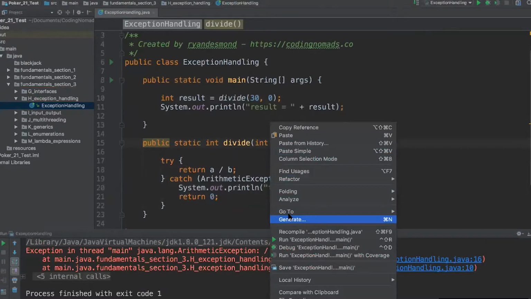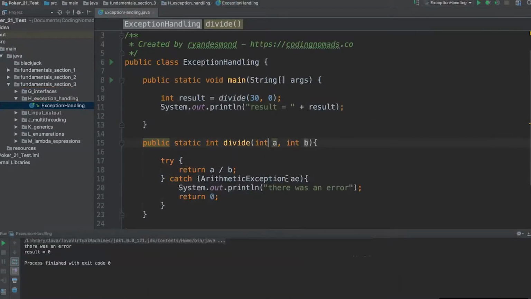So when I run this, it's going to print out there was an error, and then say result equals 0. Because this method must return something. It's in its method signature, it says right here that it returns an int, but an error happened. In this case, we're not sure what we should return. Is 0 the right thing to return? No. Is 1 the right thing? No. Is -1 the right thing? No. We don't know what to return.